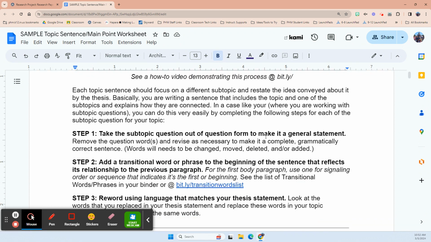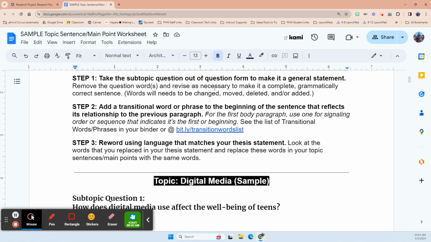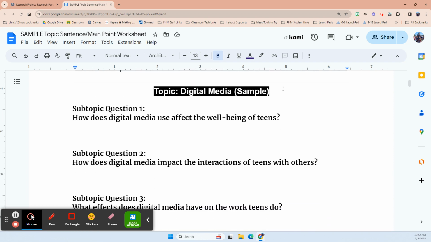The first thing that we're going to do is take the subtopic question out of question form and make it a general statement. In order to do this, we are first going to get rid of the question words. You see I did that, and the question mark. That question mark is going to get replaced with a period. And now we have digital media use effects, need to add that S there, the well-being of teens. So that is how we get our base topic sentence.